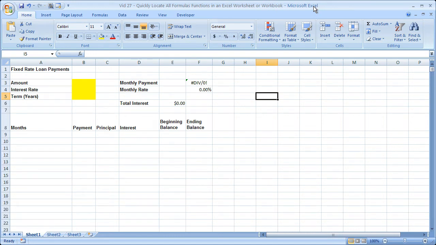So what I've got here is a personal loan calculator, and what I want to do is figure out where all of the formulas are, because maybe I want to make sure that it actually works. Maybe someone else sent it to me and I just want to troubleshoot errors, or I'd like to make one myself and change it a little bit. So what I want to do is figure out where all of the formulas are.